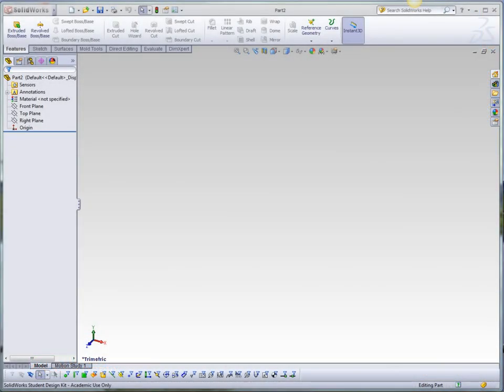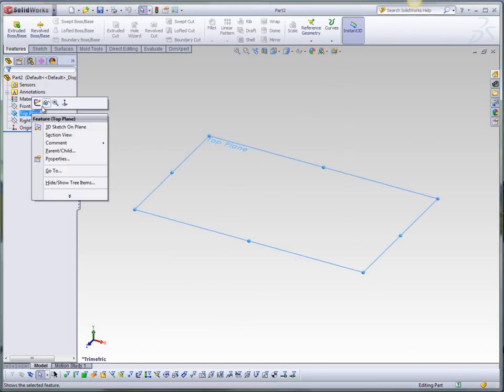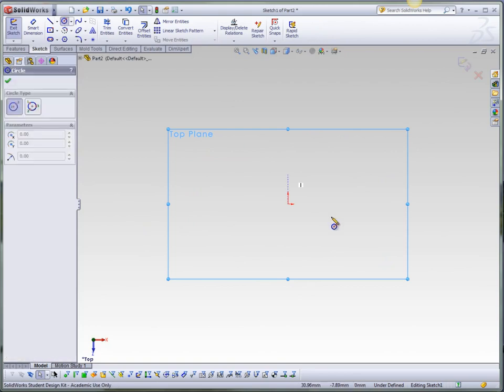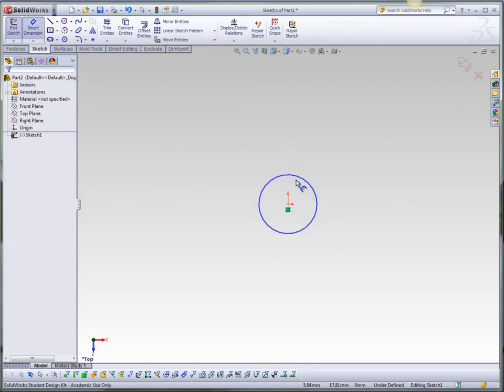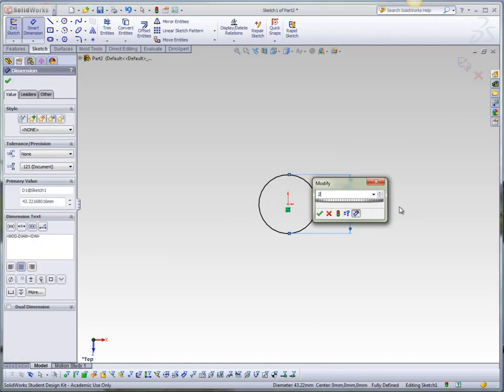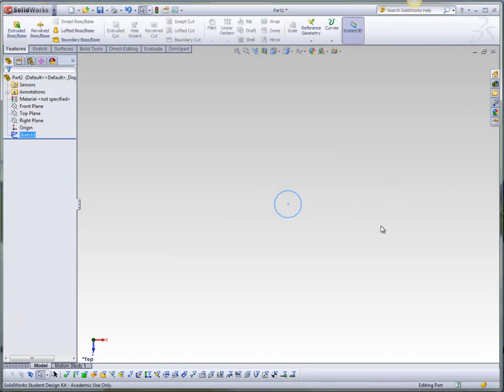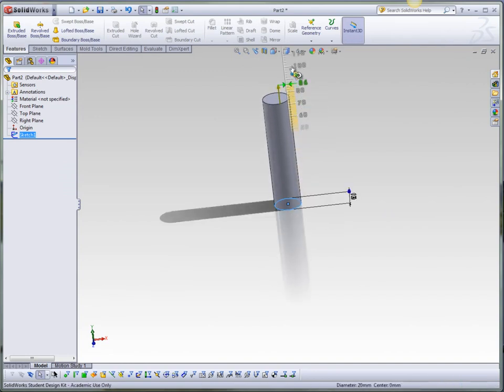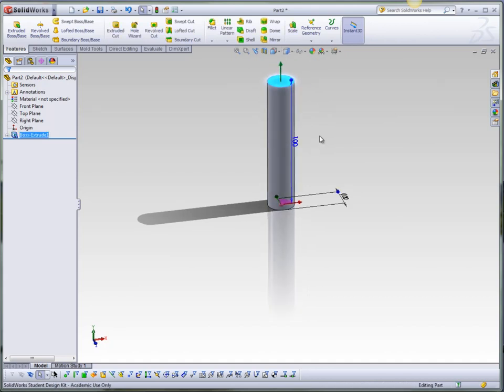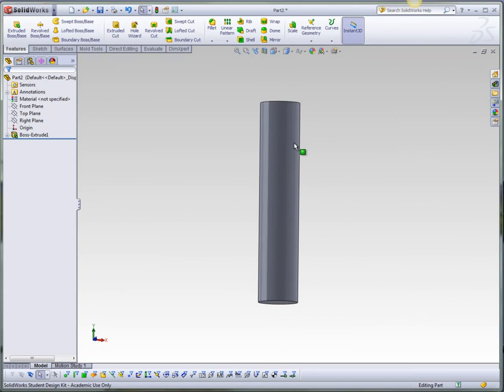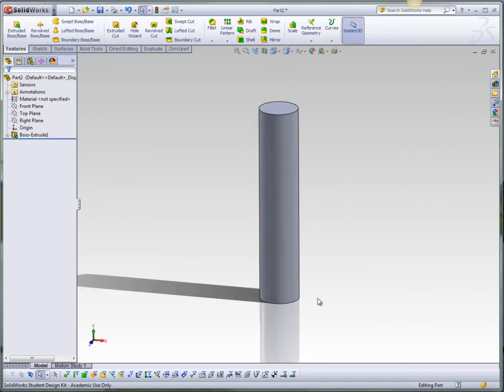This is a short video tutorial looking at how to create a helix cut or a helix sweep around a cylinder. So to start off, I'm just going to start a sketch on the top plane and draw a circle. I'll make that a 20mm diameter, and I'm going to turn that into a cylinder 100mm long.